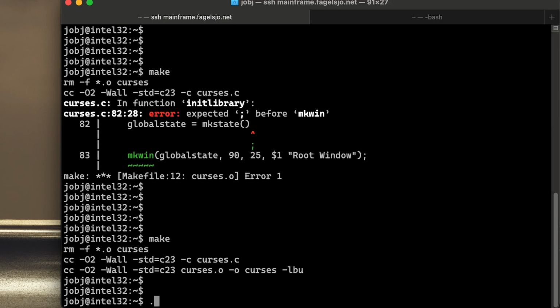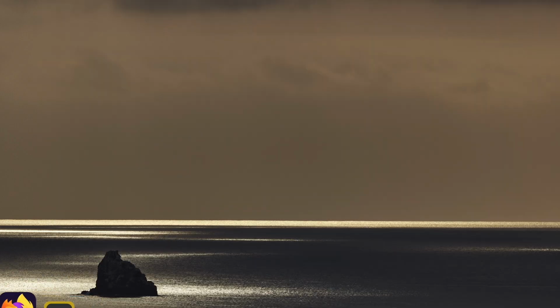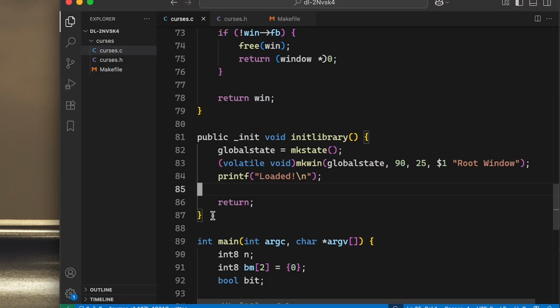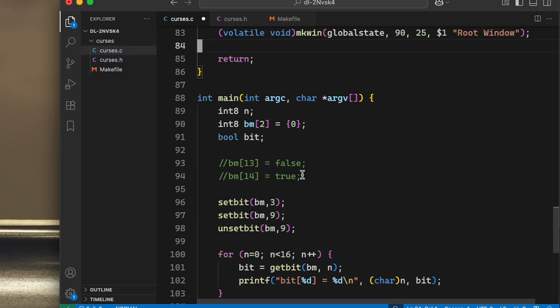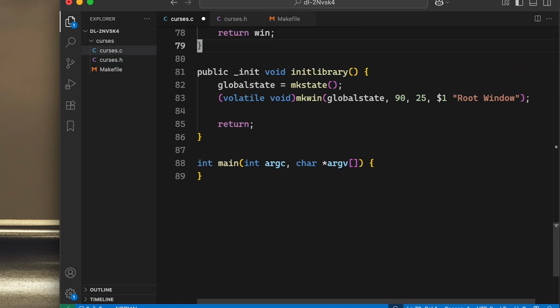That's better. And does it still work? Yes, it's loaded. So now it automatically does all these things. Pretty nice. Let's remove this loaded. We're not going to have a main at all, actually, since this is a library, but it's good to have it during development because it makes things a little bit easier to deal with.